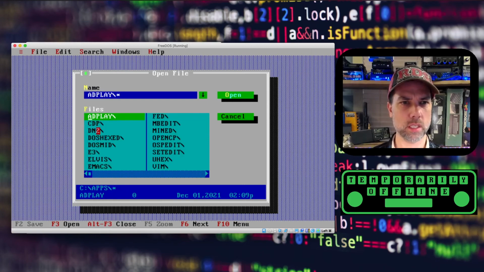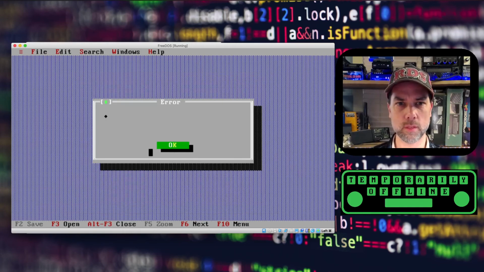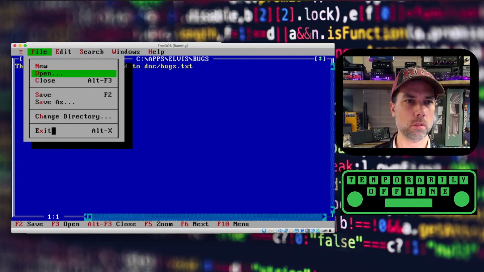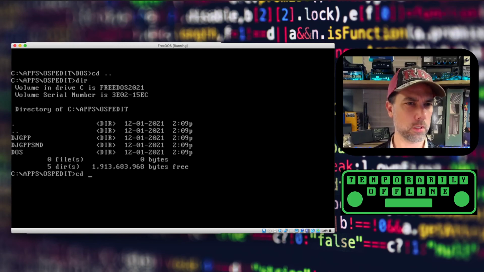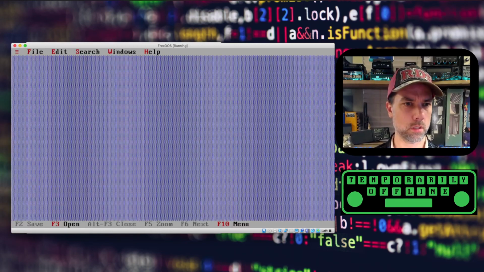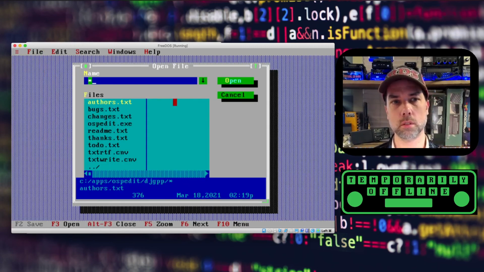But it's not giving me text files to open. Every one of these folders has had a readme.txt file in it. Plugs list has been moved. Okay. It's a DOS version. What is this DJGPP? Text files. File. Open. Hey, there we go.